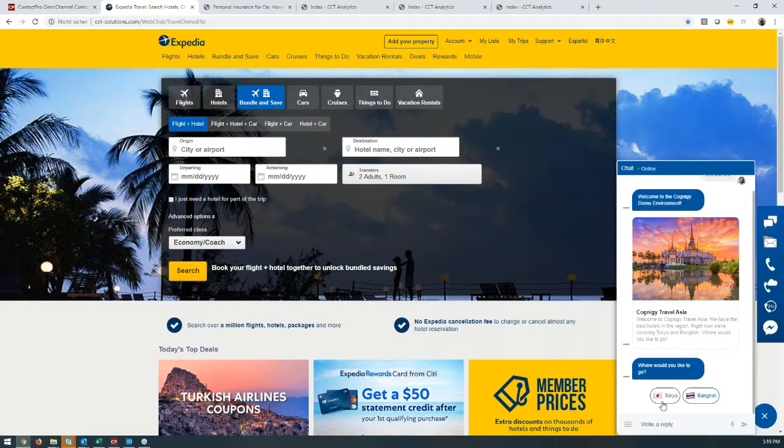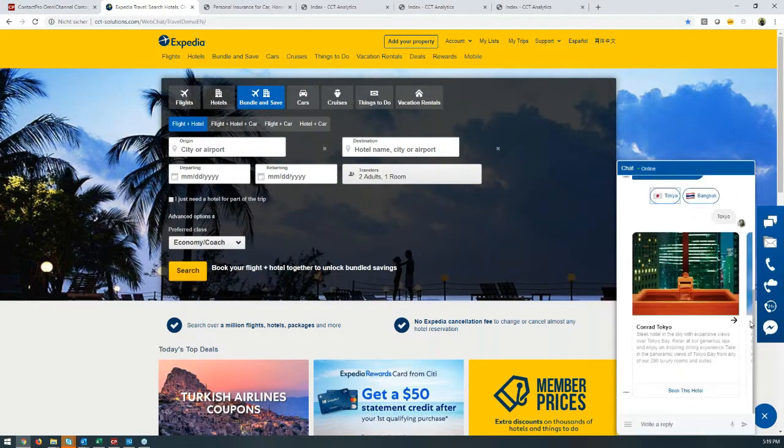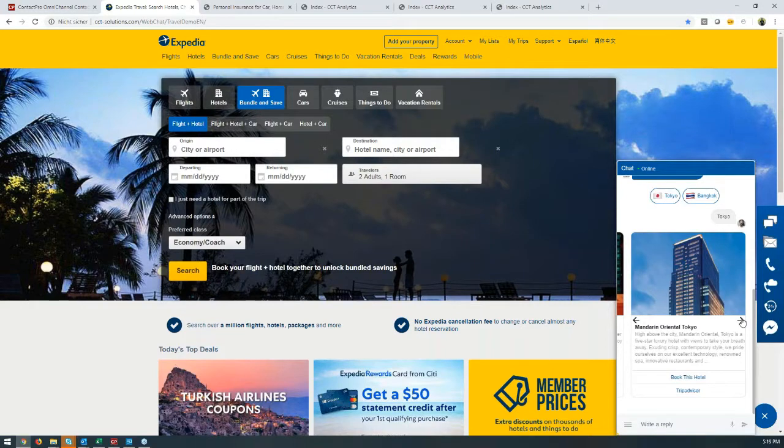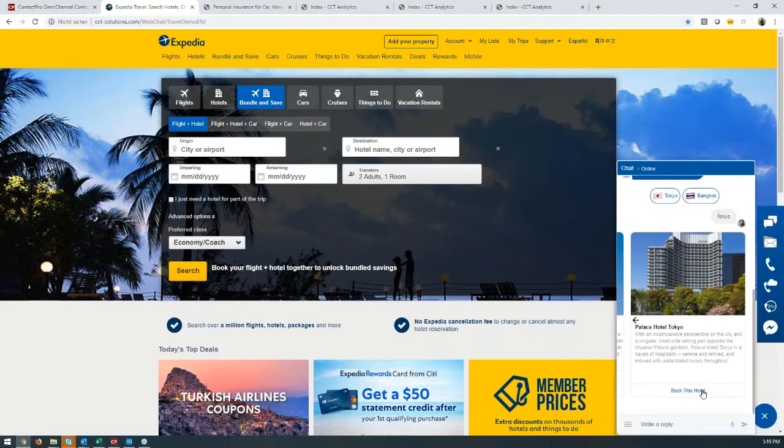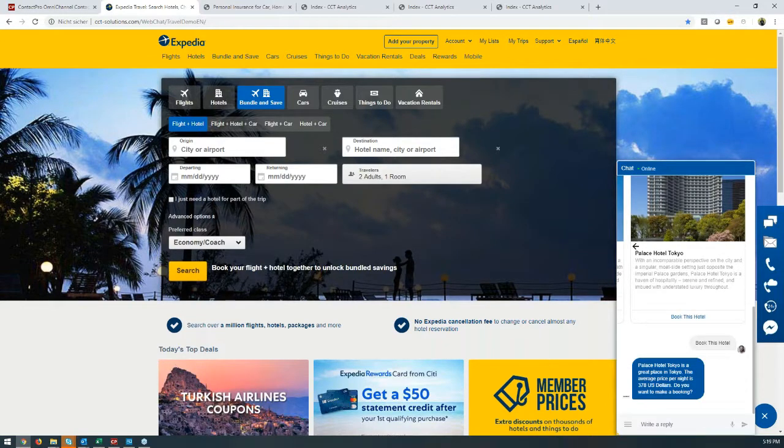The customer is interested in a hotel in Tokyo, and the bot is now presenting the top three hotels in Tokyo, like the Conrad Tokyo Hotel, the Mandarin Oriental Tokyo, but also the Palace Tokyo Hotel. And our customer is selecting this one. In the chatbot solution, the customer can use the way to select options, like I did with the book this hotel link, but is also able to send text messages. In this case, the bot, based on the selection, is now presenting information like the price per night, the dollars per night, and we are now able to say, yes, I want to book this one.